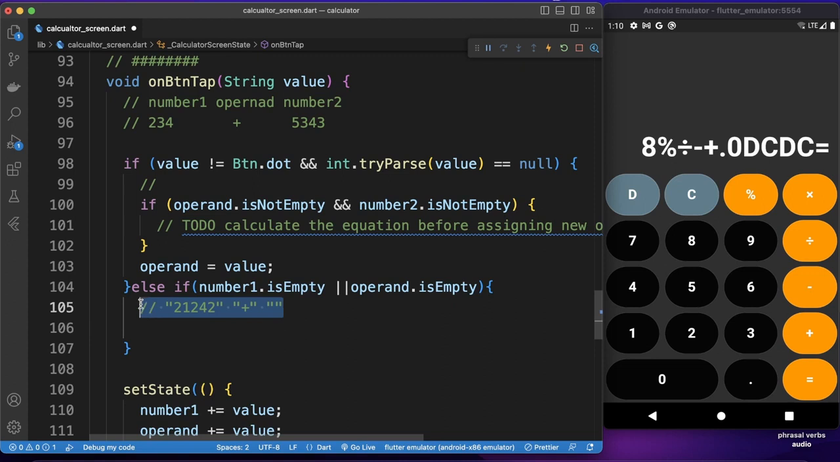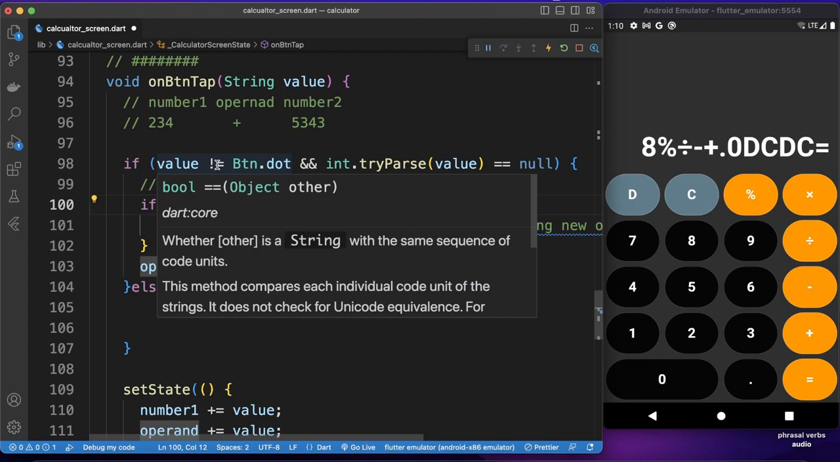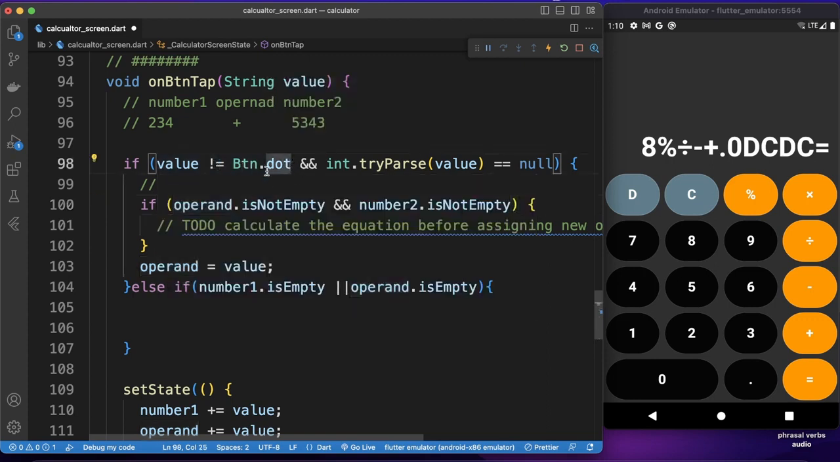So this is the case. Let me actually remove this. And what I want to do here, first of all, is deal with the dot case up here. We checked if our value is not equal to dot. Okay, if this value equals dot, this means this if statement is not going to run.